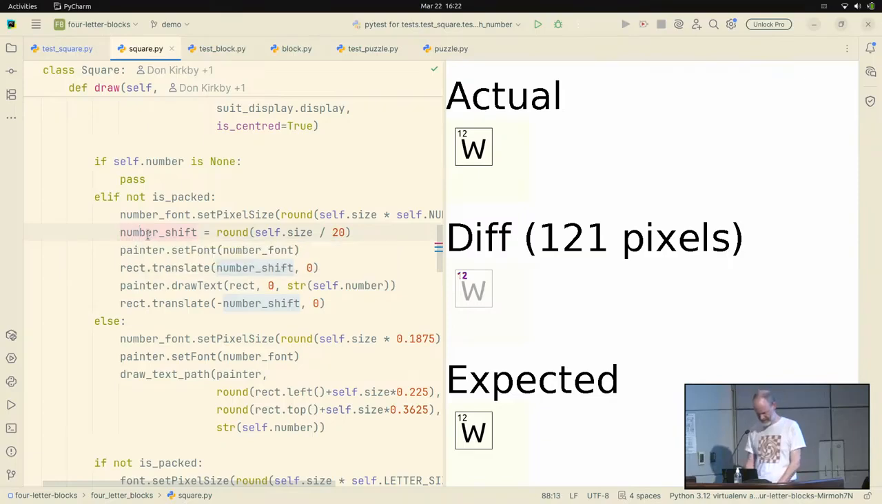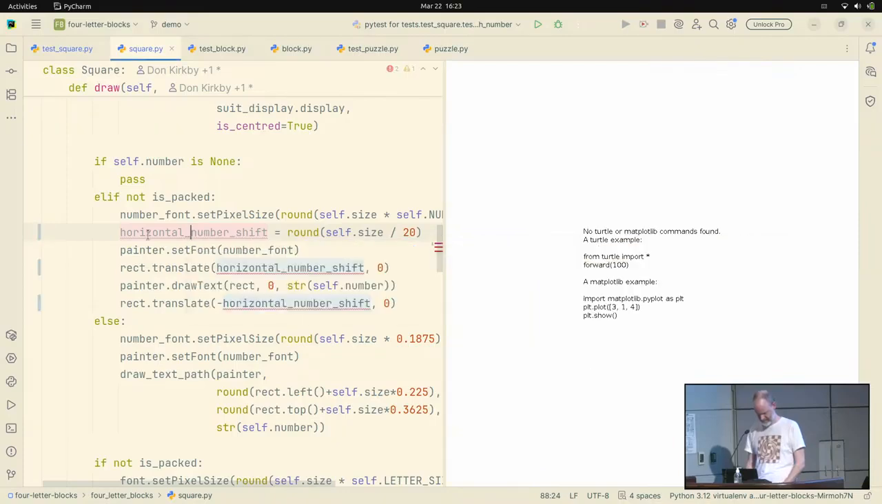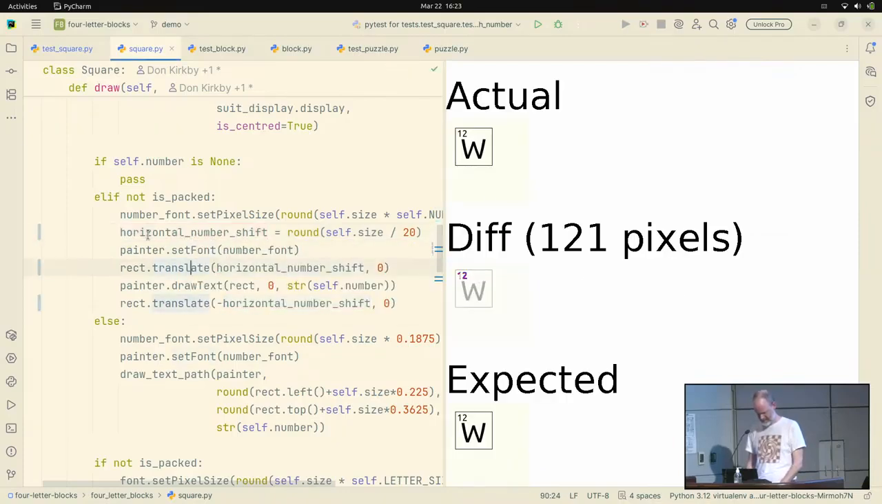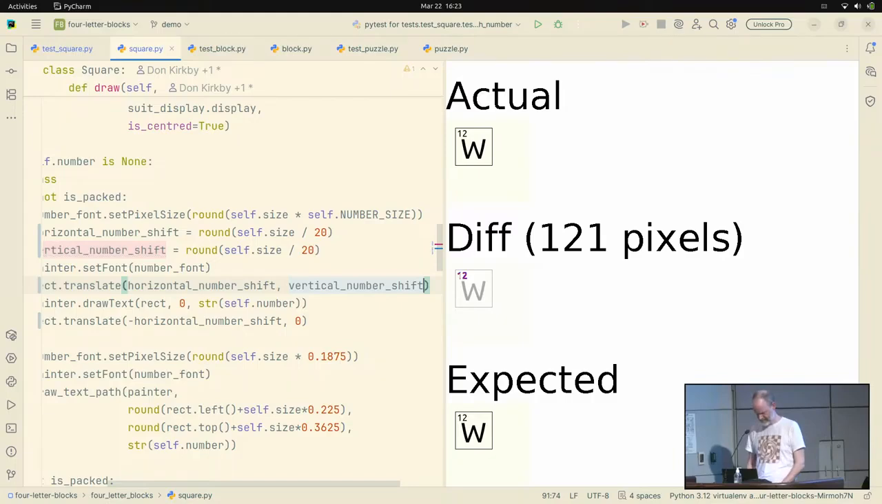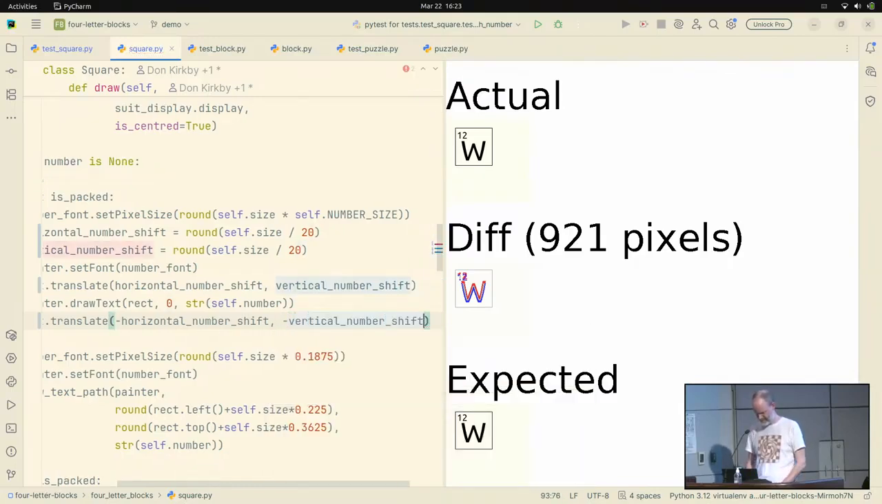So I'm going to change this to horizontal, and then I'm going to create another one, call it vertical. Okay, and then go in here and add the vertical. Okay, oh, that messed up the letter as well. I forgot that I have to undo the shift after drawing the number. Okay, so the letter's back. So now I have shifted it, but I've shifted it too much.